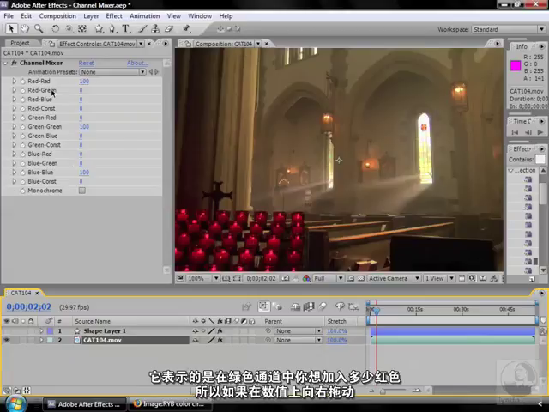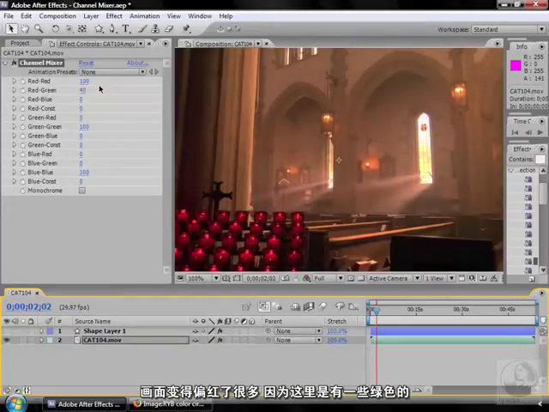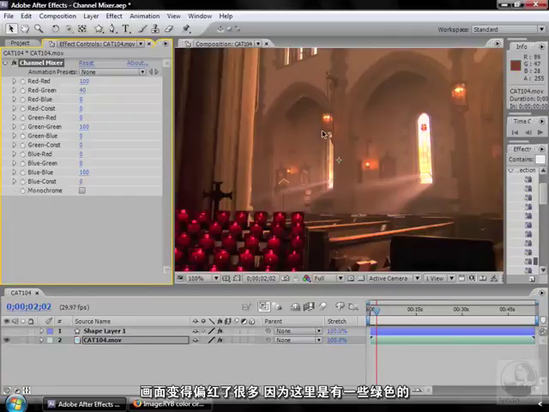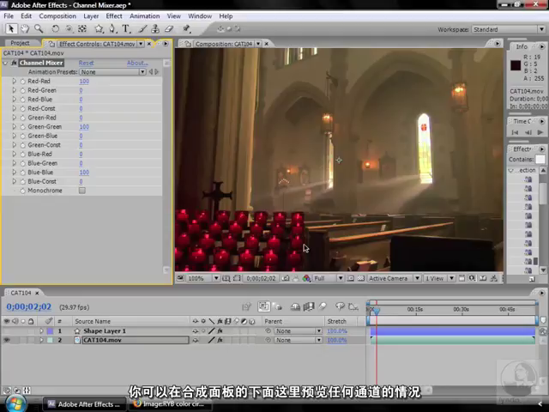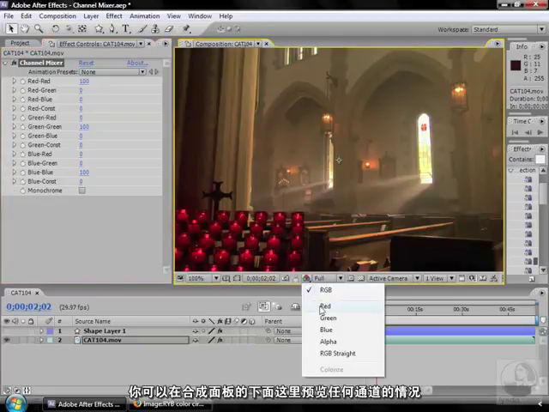So now, let's go over to red-green. Again, what this is asking is how much red do you want to put in the green channel? So if we take this to the right, we'll get a lot more red because there was a little bit of green here. If you need to, I'm going to just go ahead and reset this. You could come down here to the composition panel and preview any one of the channels.